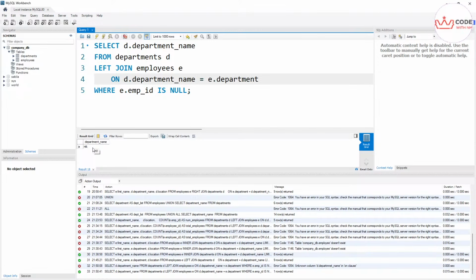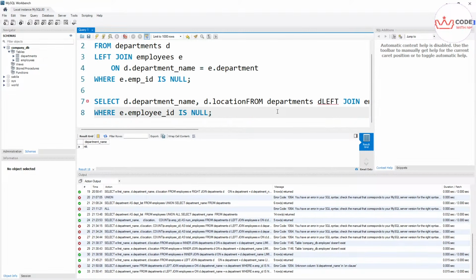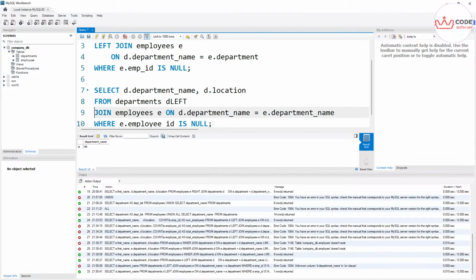And Sandy also has given the answer: select the department name, d location from department d left join employees on. Okay, let me copy Sandy's output over here and arrange it so you all can also see the output. And good attempt, Sandy.